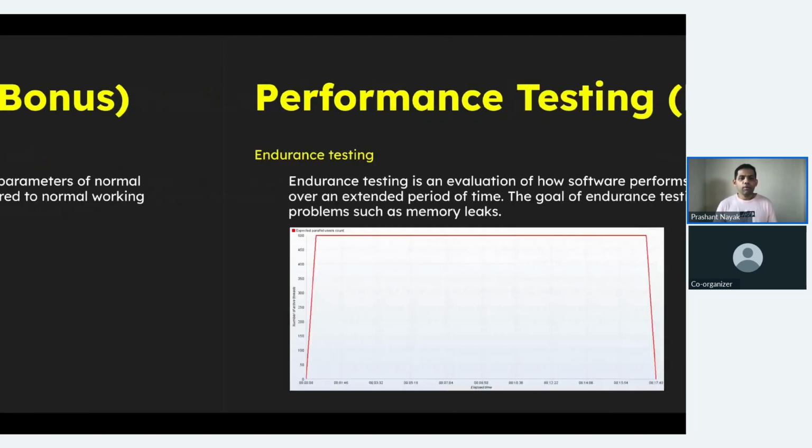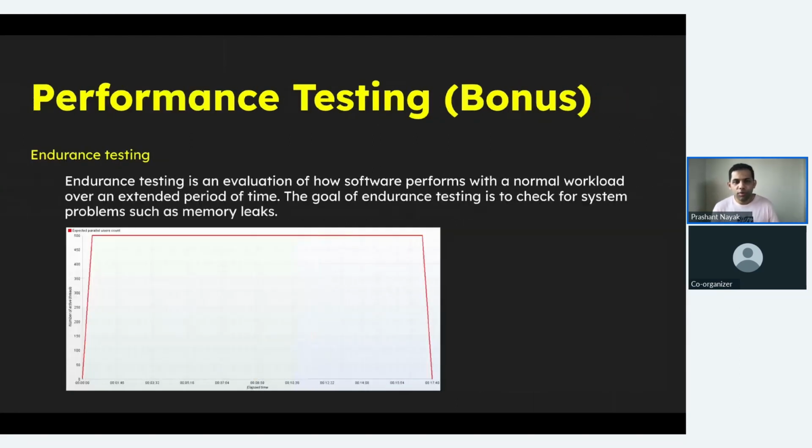Then we have endurance testing. That is also part of performance testing. Endurance testing is more like load testing, wherein we run the test with the normal workload.